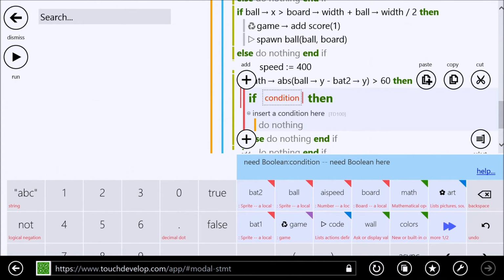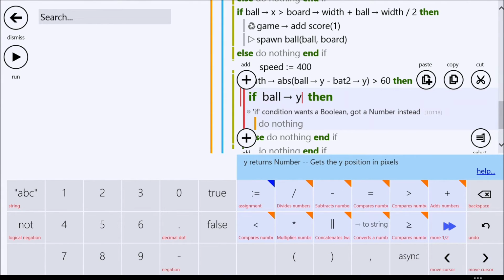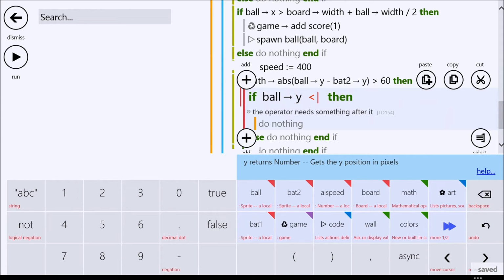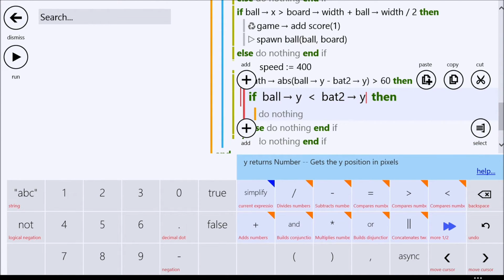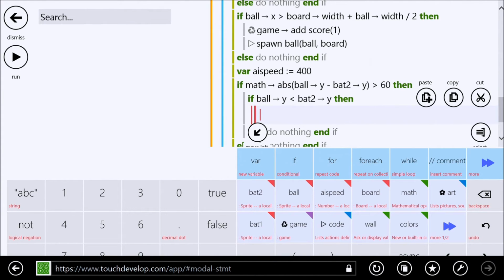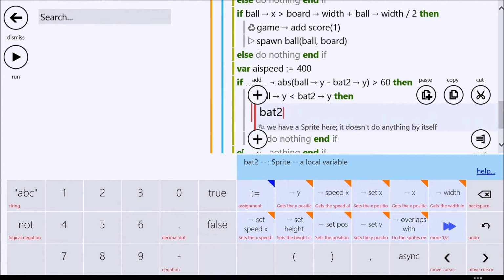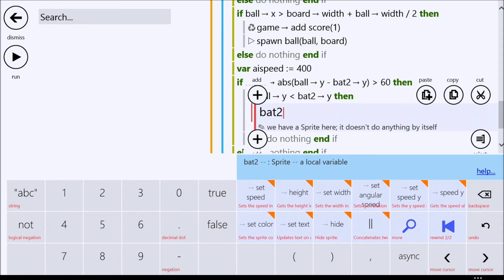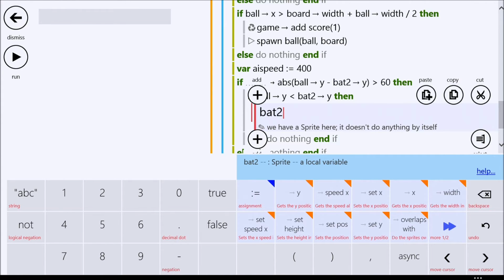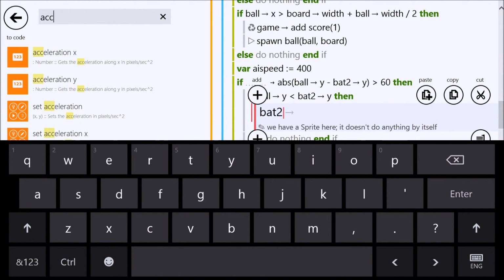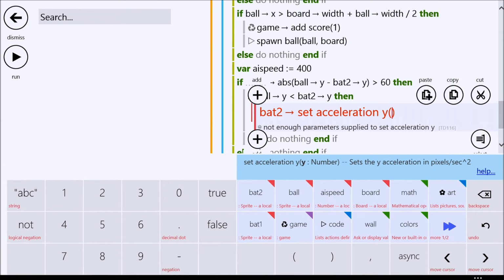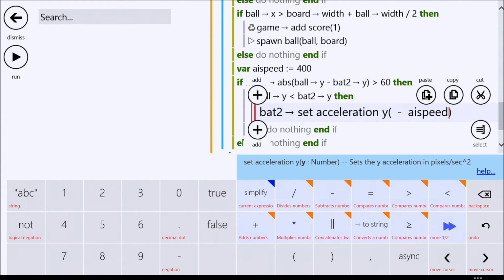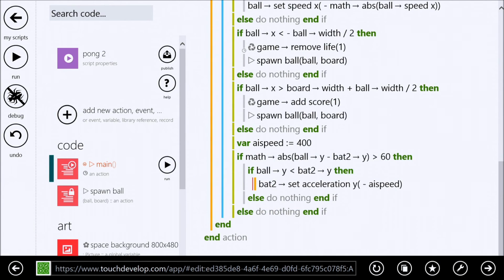Then what we need to say is if the ball on the y is less than, which means the ball is above the bat on the y, and if that happens we're going to say bat 2, set acceleration. Again, if it's not there, search for it. Set acceleration on the y to minus the AI speed that we just created, which is up the way. Remember, up the way is minus.